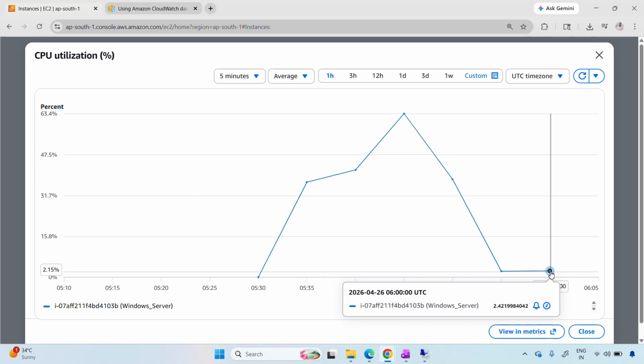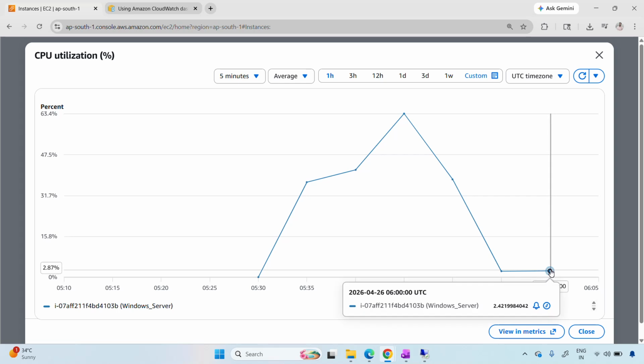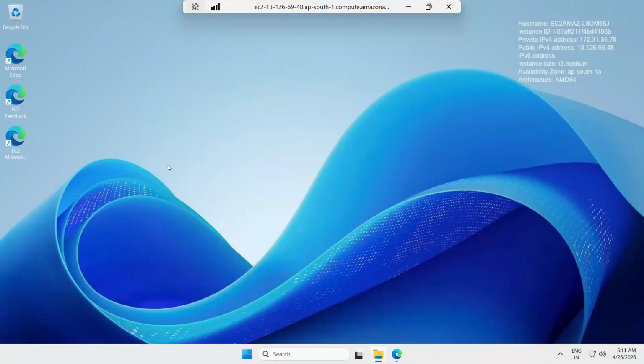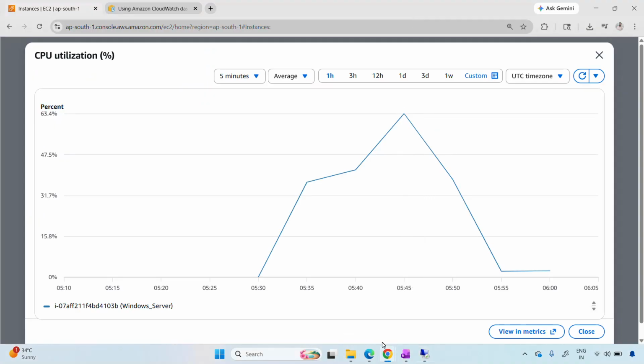In the meantime, you can see the CPU utilization has come down. It's almost 2%, almost 2.8%. With detailed monitoring enabled, we'll have to wait some time for it to reflect onto the monitoring platform. In the meantime, I'll go into the same Windows server and try to install multiple applications which will help me shoot up the CPU.